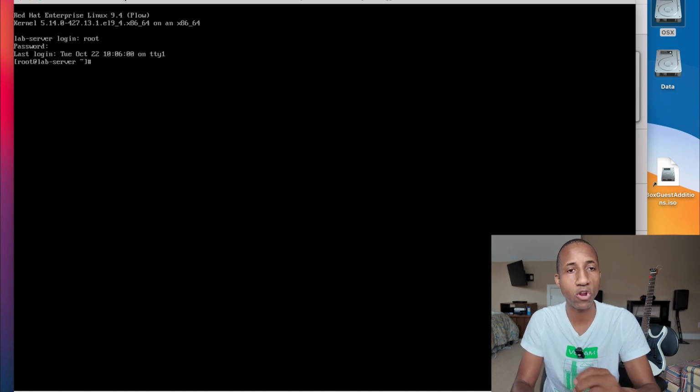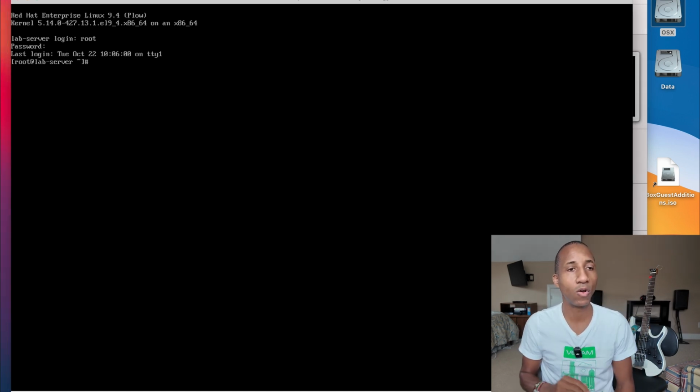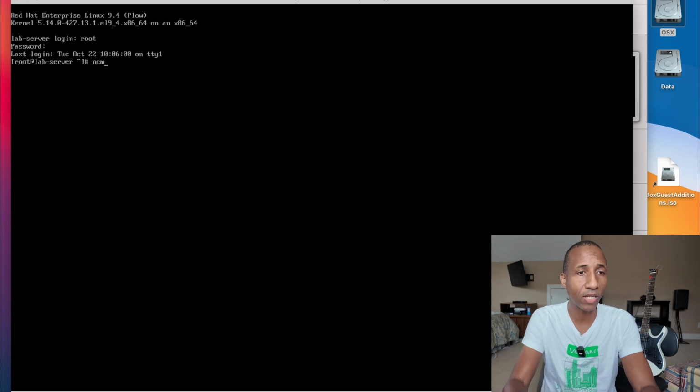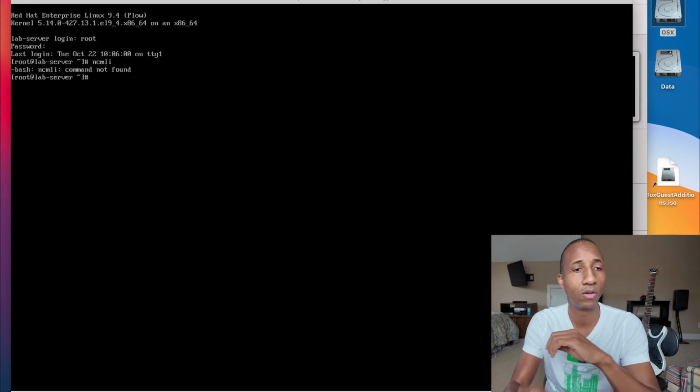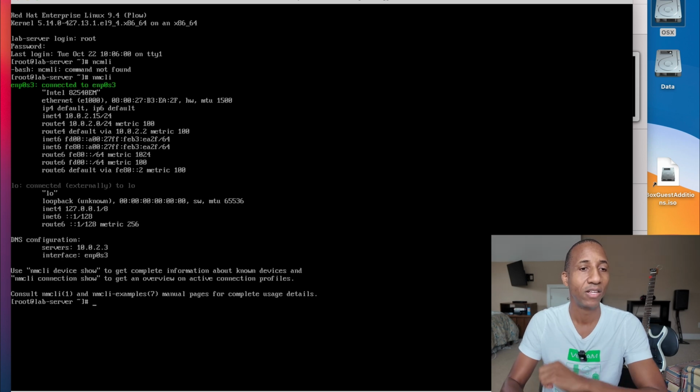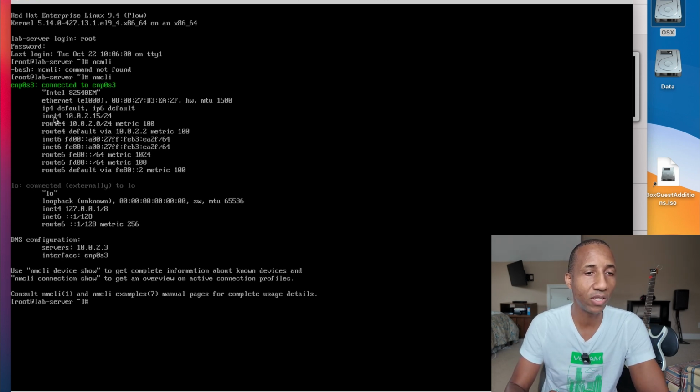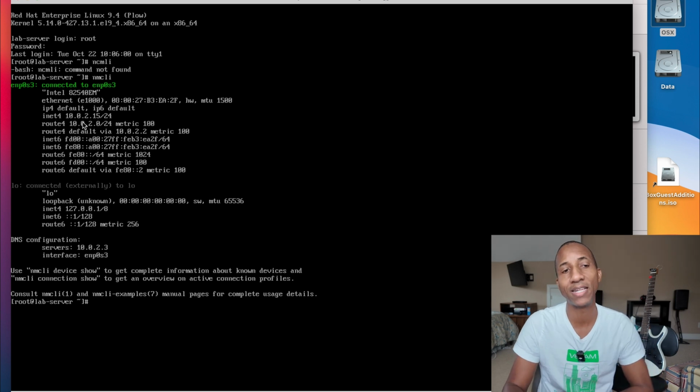Password is password. All right, so I'm logged in. I'm going to type nmcli to see. Oh, no, it's nmcli. So if you look right here, you see that the inet4 address is 10.0.2.15, okay?